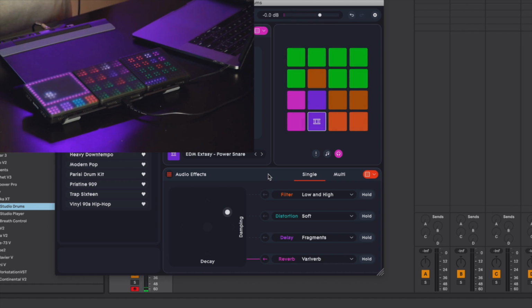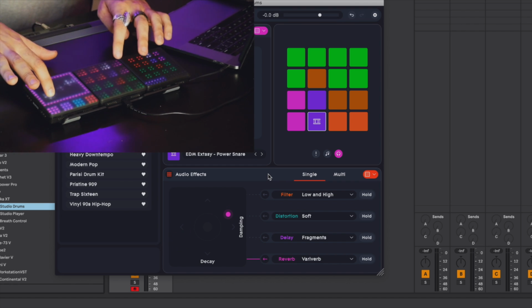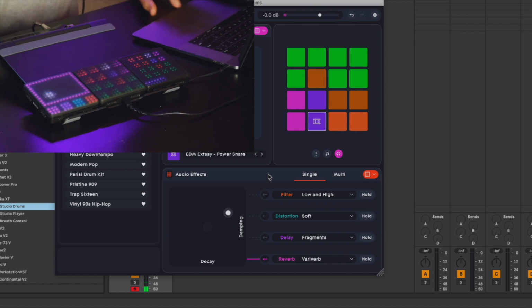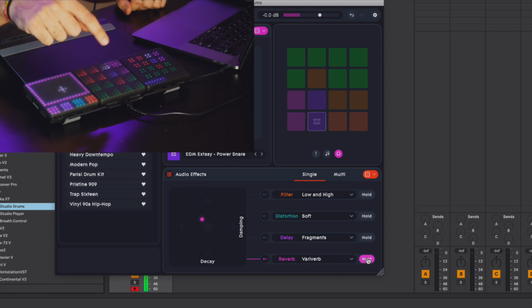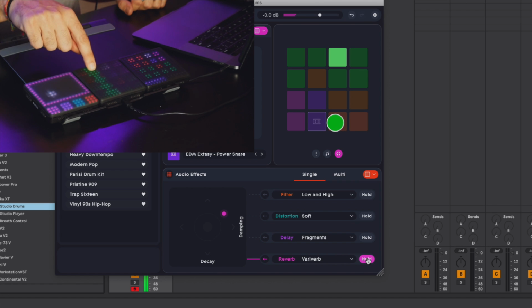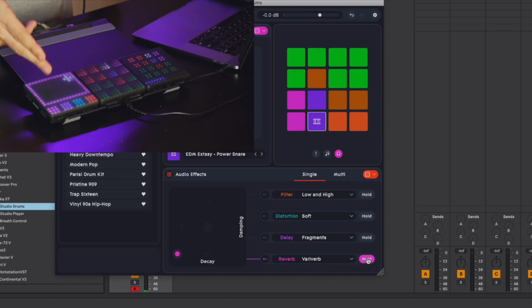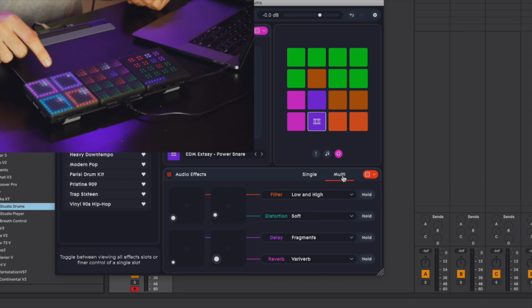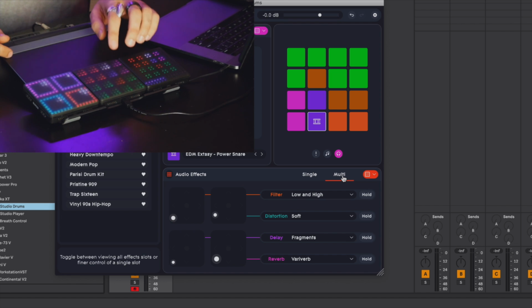And you'll notice that these effects are active when I'm touching this XY pad. I can change that by selecting hold next to the effect. And now I don't have to be physically touching the XY pad for the effect to be active. And in this mode on the light pad block, I can access the effects individually with their own XY pads. But if I select multi on the screen, now I have access to all 4 of the effects.